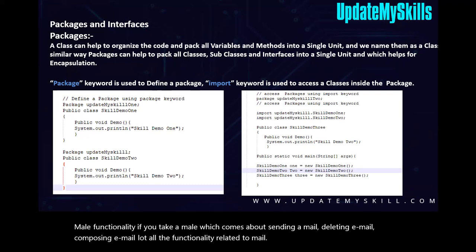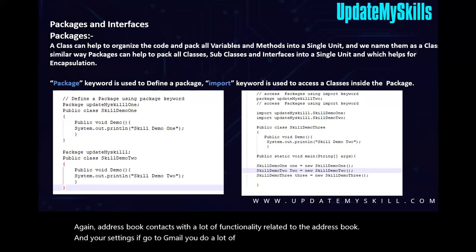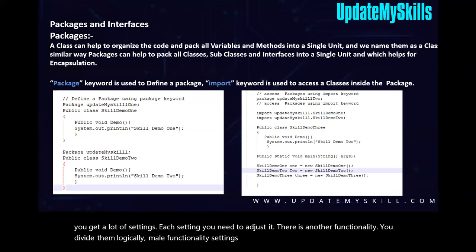Again, address book, contacts, there's a lot of functionality related to the address book. And your settings, if you go to Gmail, you do a lot of settings. If you say settings page in Gmail, you get a lot of settings. Each setting you need to adjust. There is another functionality. You divide them logically: mail functionality, settings functionality, and also address book. You see that logically divide your application.